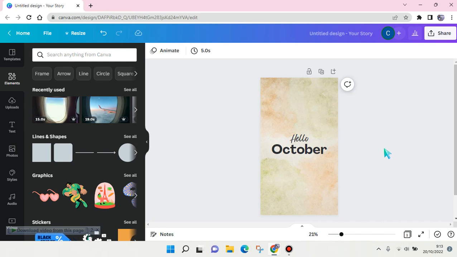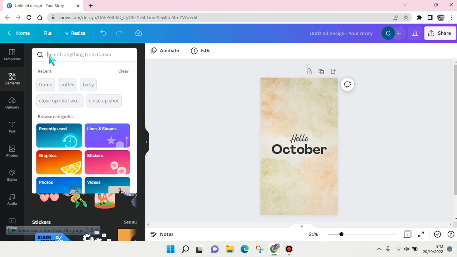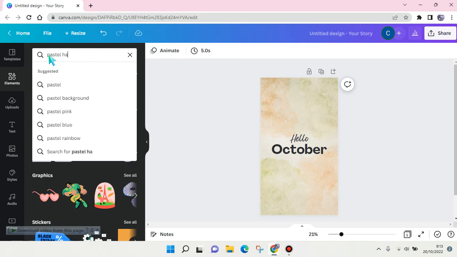So here you just need to open your Canva, and then here at the left panel go to elements, and I'm gonna use these three keywords. I'm gonna show you these three keywords that you can use on Canva. So the first one is pastel Halloween.